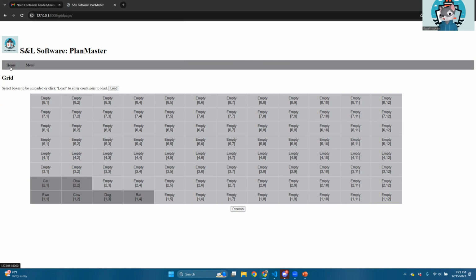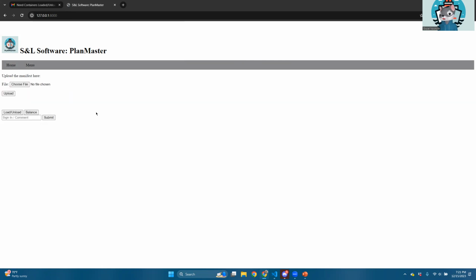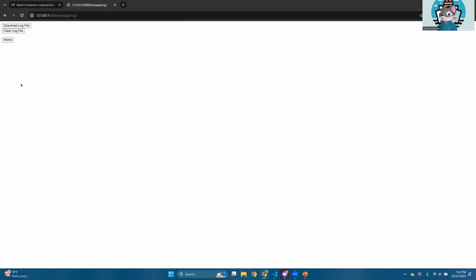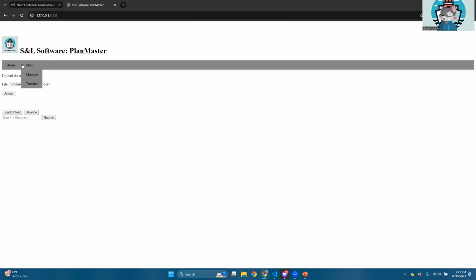So let's go back home to finish up. One more feature which we want to talk about is nesting the log. The log is not easily available to the operator here. You would have to go into at least two interior menus, go into manage and log download, to download the log. So it's hidden from the operator in plain sight and they wouldn't have access to it. That concludes our demo for PlanMaster. Thank you for watching this video. See you in the next one.